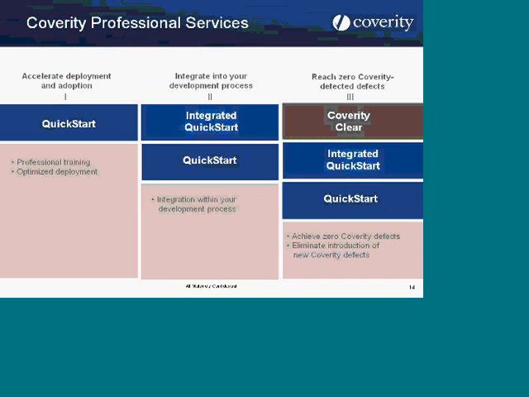Our service offerings are designed to show our commitment to ensuring the rapid and effective deployment and adoption of Coverity with the ultimate goal of improving the development capabilities of your team. So let's go through each one of these.